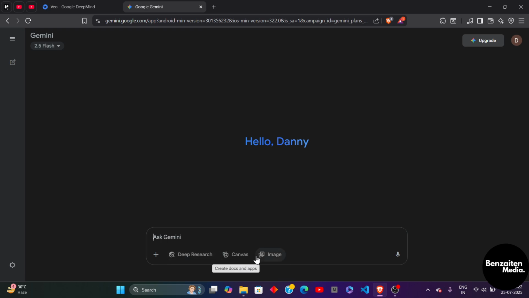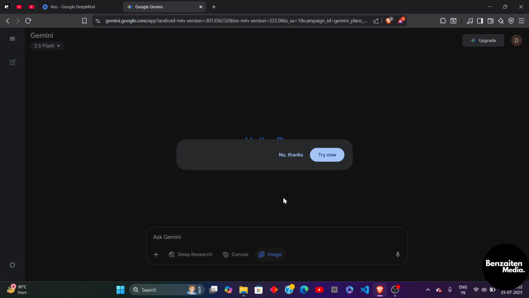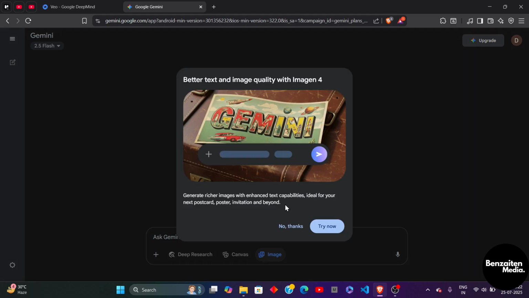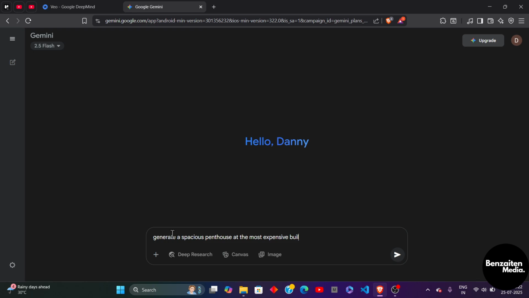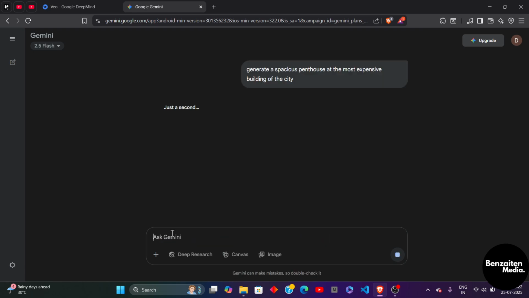And let's say I need to generate an image. I'll click on this image section, and after that I will just simply give a prompt like generate a spacious penthouse at the most expensive building of the city. And after that, I'll hit enter, and then this will process and generate the image.